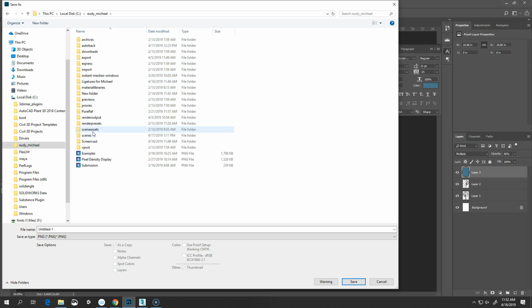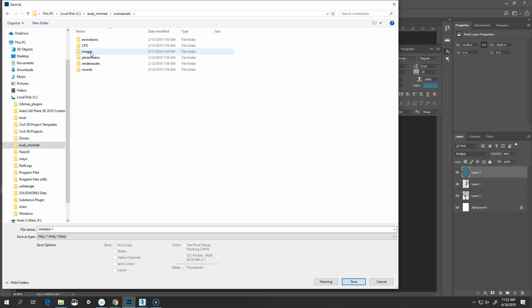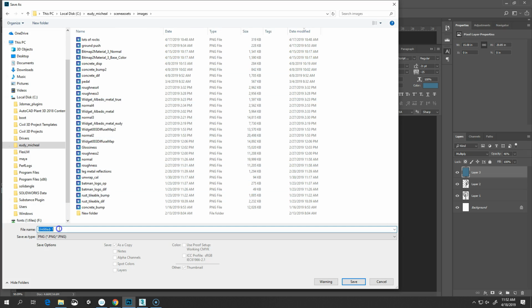So I am saving this, going to put it in my Scene Assets Images folder, and you can pick whatever file format. I'm going to use a PNG. That's what I prefer. And once I get this saved, then this will be set up ready to go into Max.